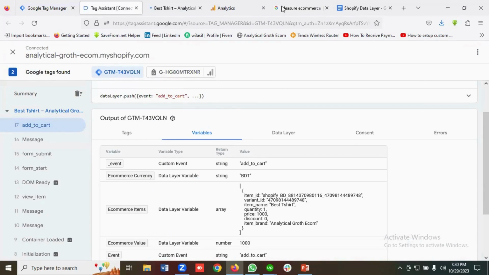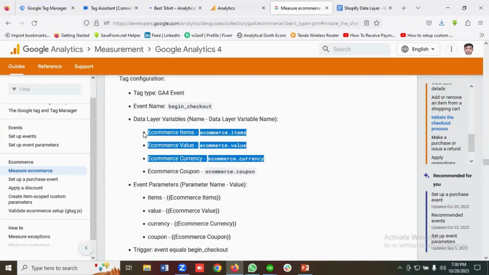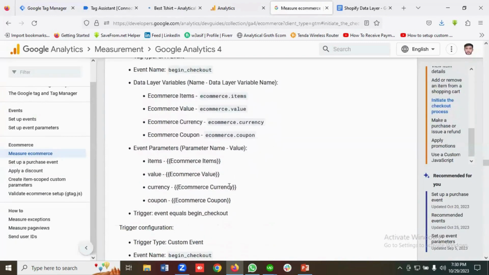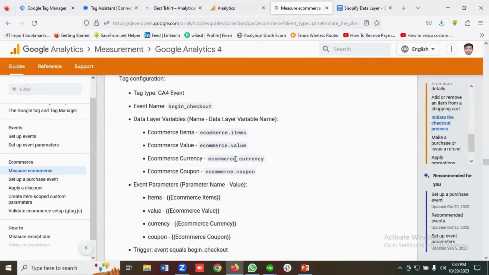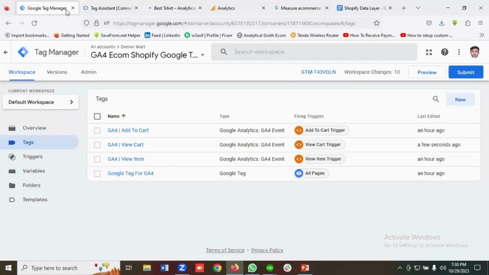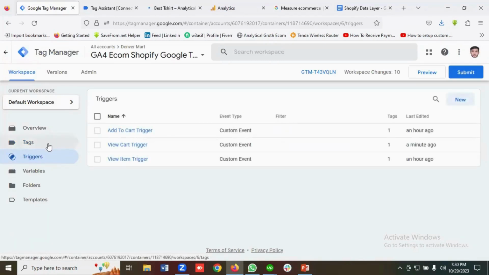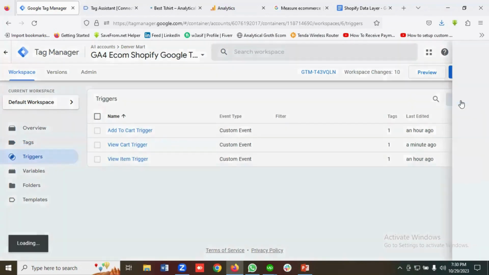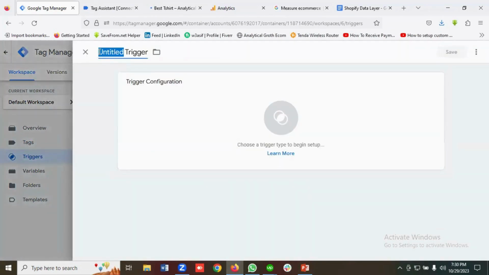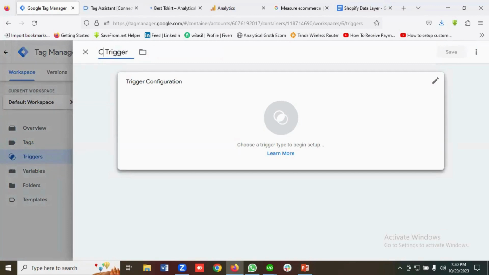You can see we have already created these three data layer variables and these three event parameters, so I don't need to create them again. What I can do is create a new trigger and then duplicate the tag and modify it. So I'll be creating a new trigger and name the trigger as checkout trigger.